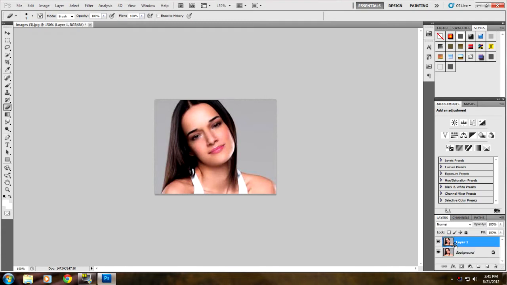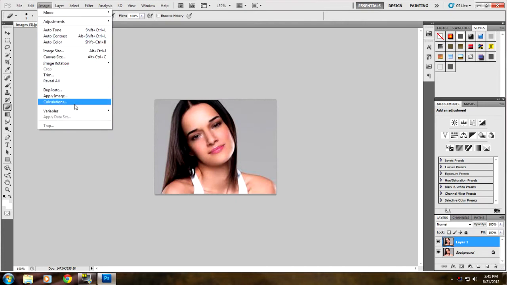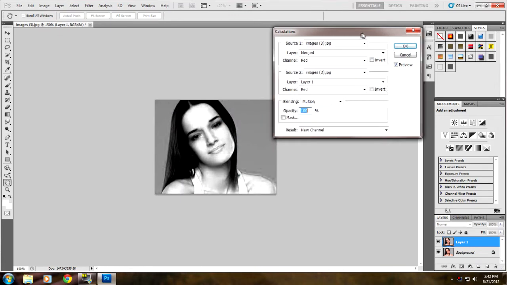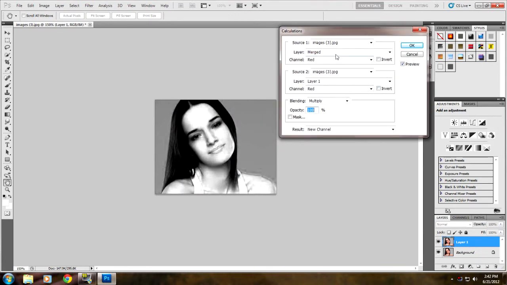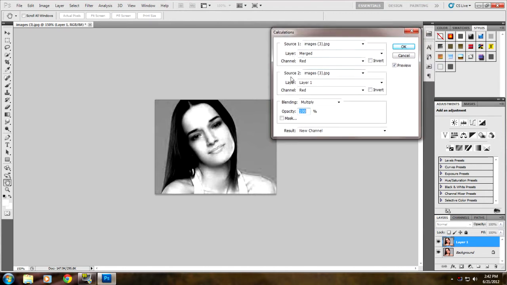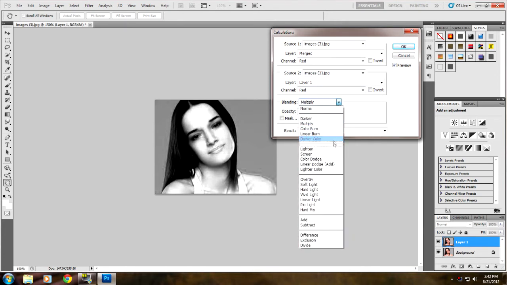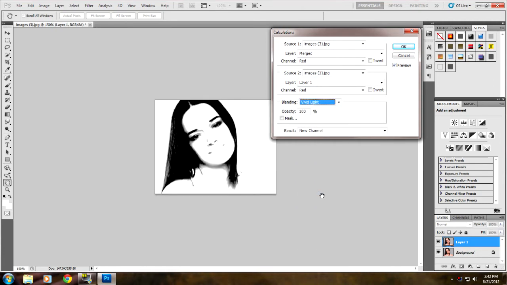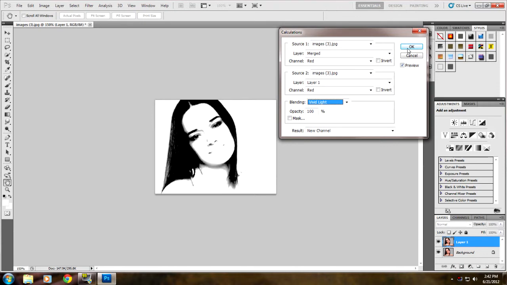You're going to hit Control J or Command J to duplicate that layer, and once you have the layer selected, go up to the top where it says Image, click that and then go to Calculations, and it should bring up a box like this. Make sure everything is the same. Make sure source 1's layer is merged, channel is red. Make sure source 2's layer is layer 1 and channel red. And the blending, if yours says multiply or anything else other than vivid light, make sure you change it to vivid light. And it changes the picture to a white and black type picture.